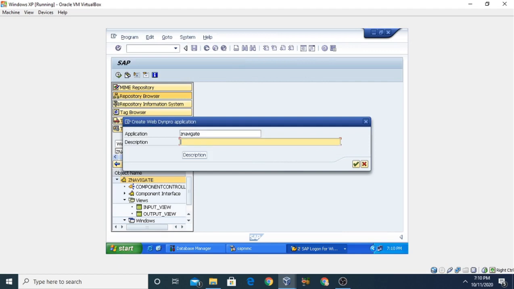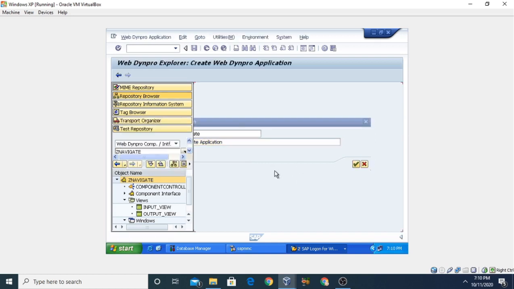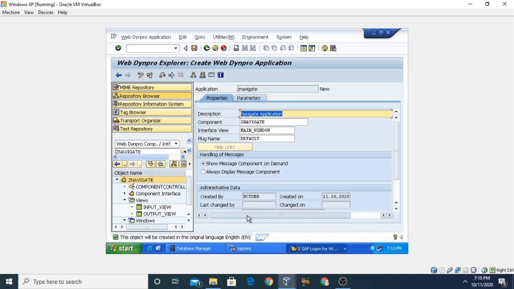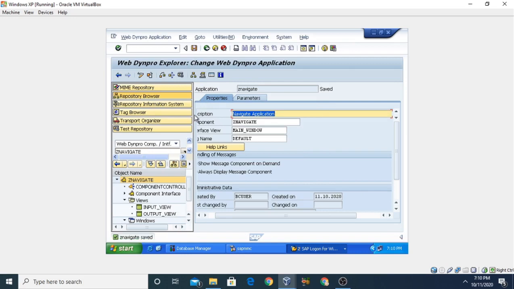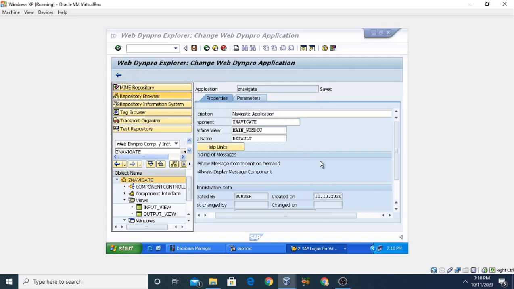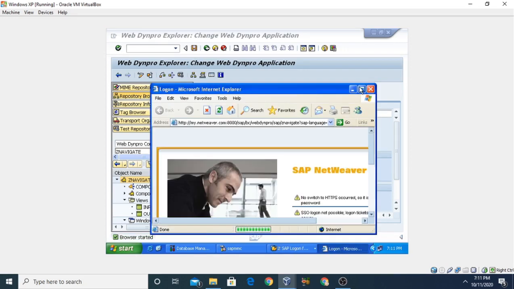So the application is ZNavigate, the description is navigate application, and just press OK and click on the save button. Select the package, check for the errors, and then execute it. So it will open the web browser.